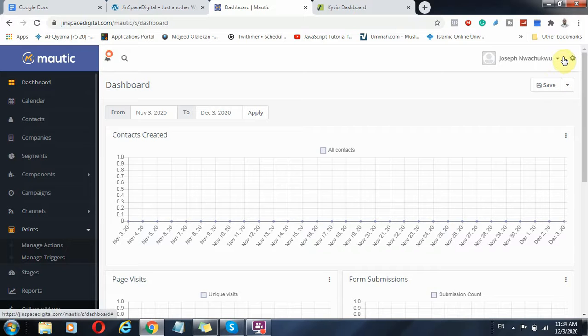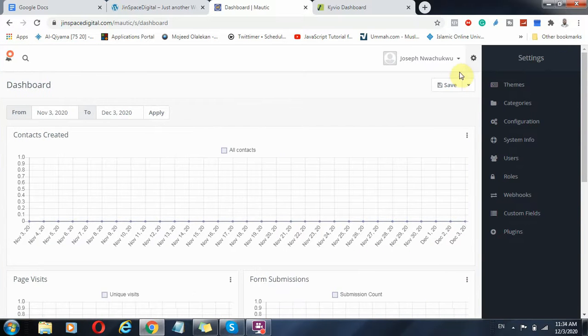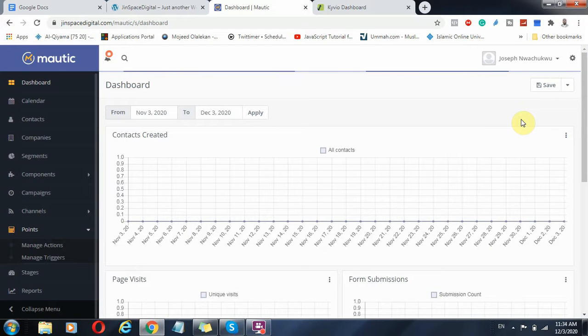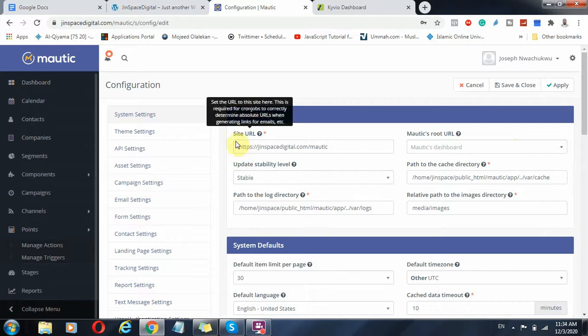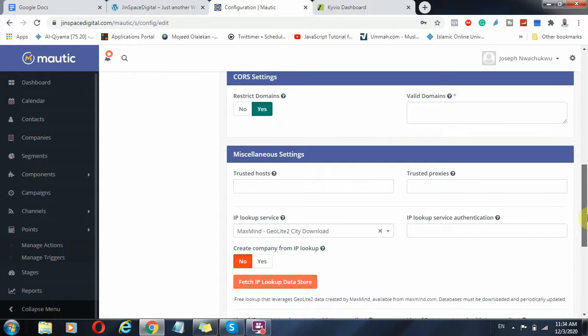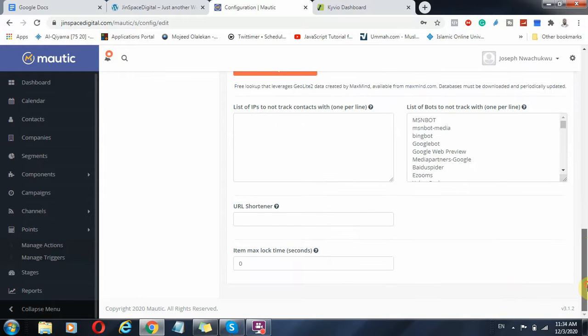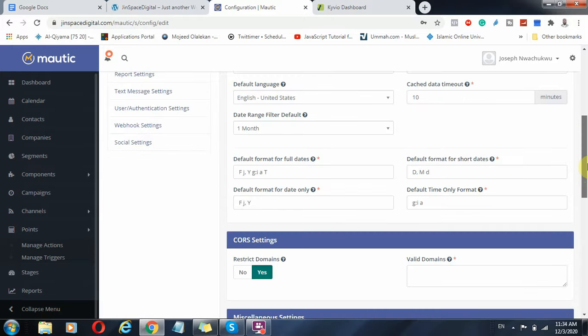But for a start, we just need to come to this setting icon, and of course the most important thing is to come to configuration, where you see the configuration settings of your Mautic, and there you'll be able to see the link, the URL. You'll be able to see information as far as you really want, and any other automations that Mautic can work with.